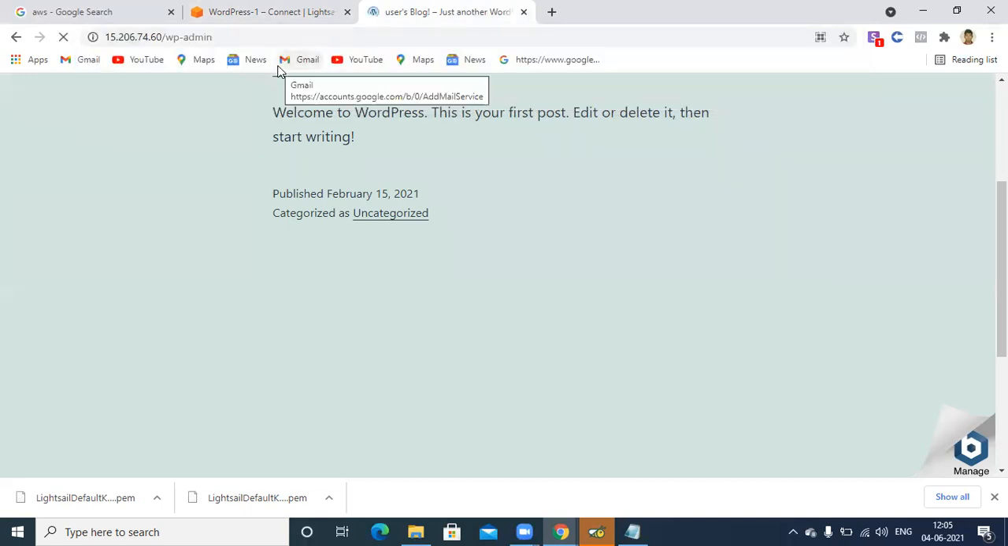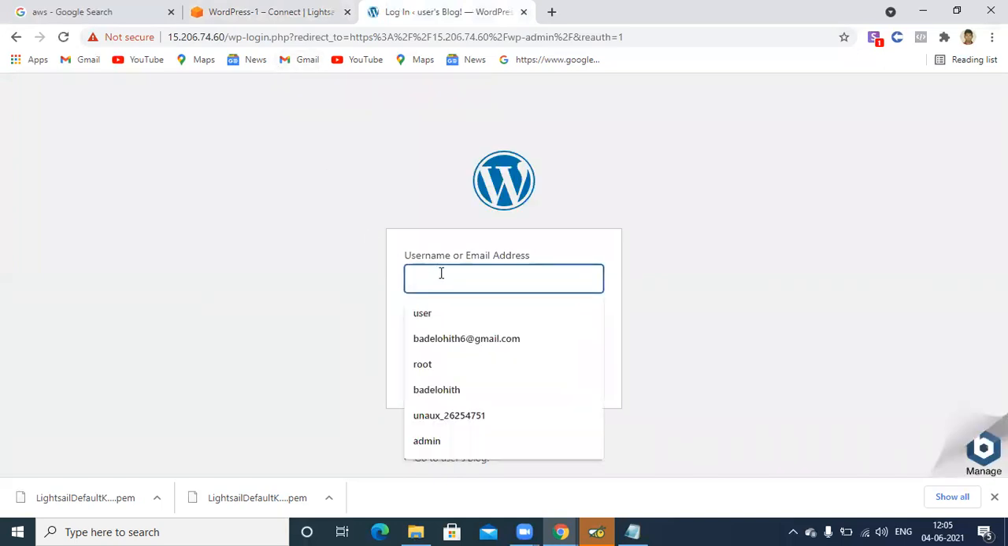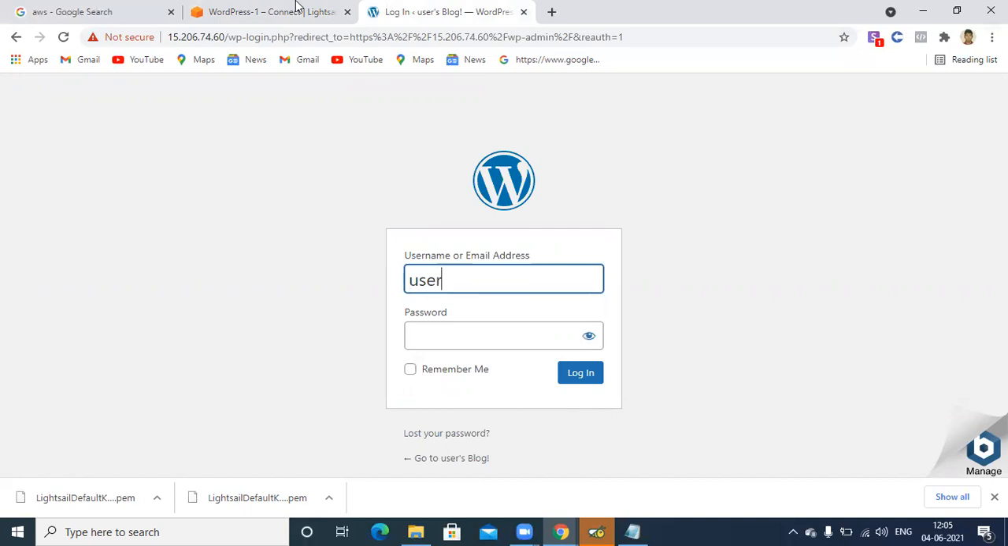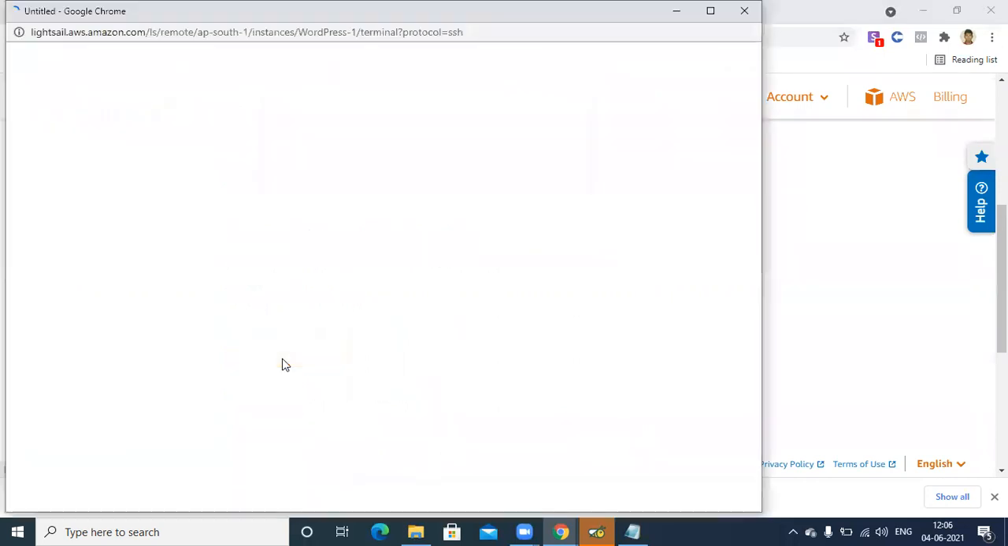Okay, let's click on WP admin. Now your username is user only. So let us enter the username. If you want to get the password, first of all, you have to click on connect using SSH. Click on connect using SSH. You have to click it here also. Let's wait for 1 minute. Now I'm going to get the password of this WordPress. Let us wait.